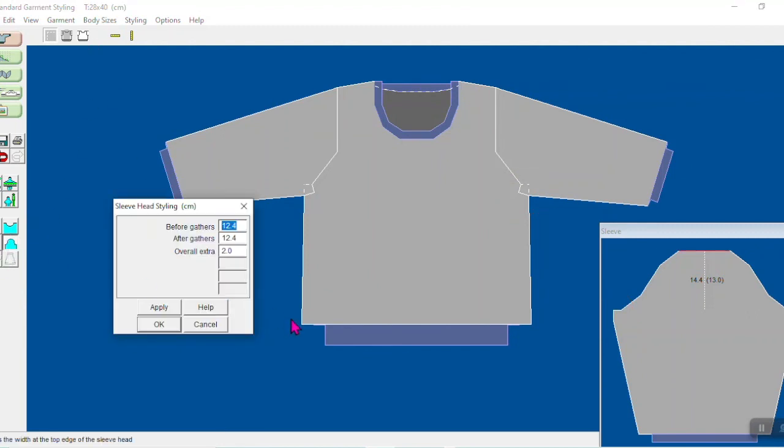One more, the sleeve head. Now here, the first one, before gathers and after gathers. This affects this part of the sleeve. Before gathers is the measurement. It gives you a smooth sleeve cap.